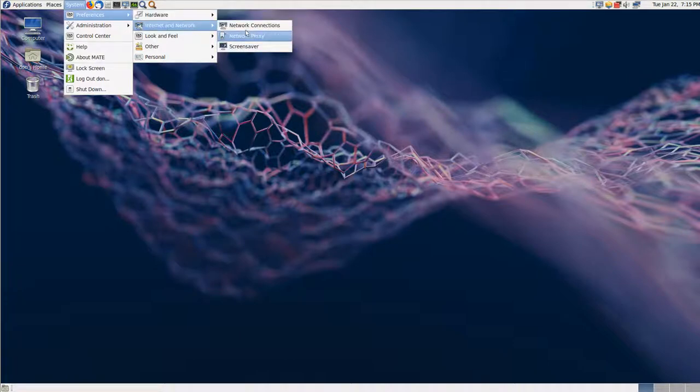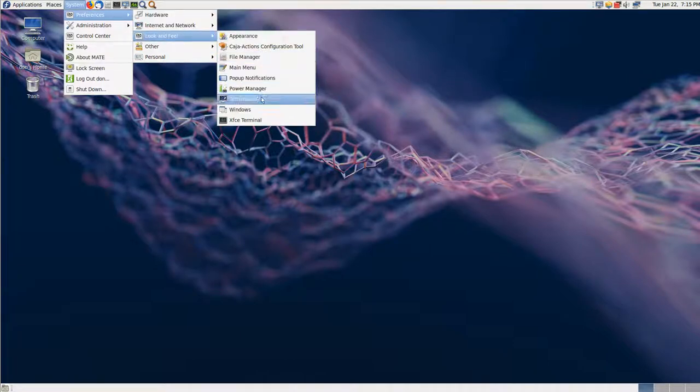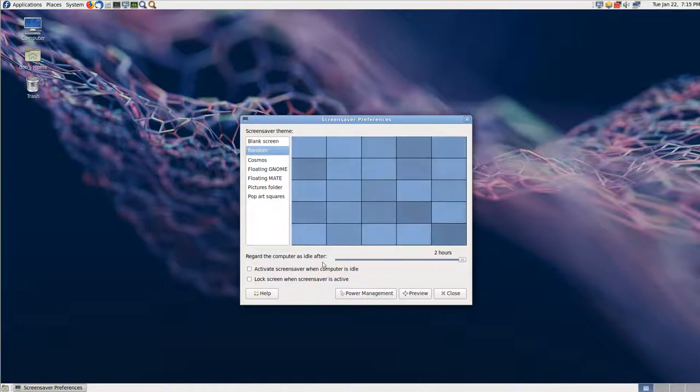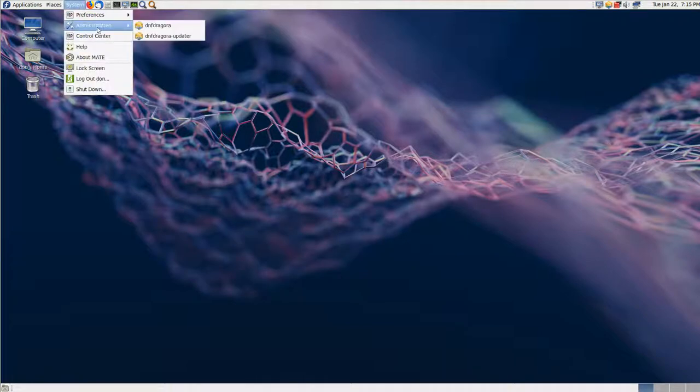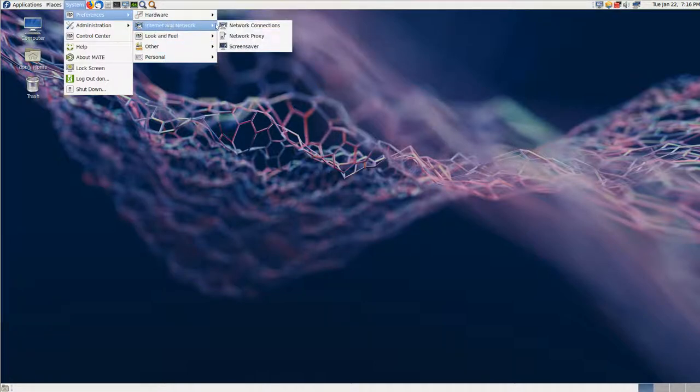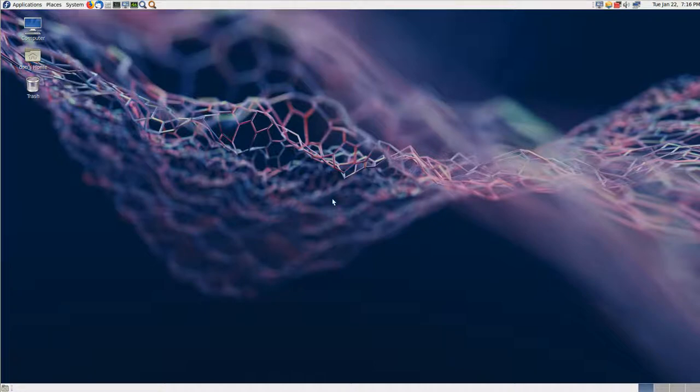Saw screensaver there. Now when you go to look and feel, there's still yet another screensaver. One of them is turned on by default, and the other one is not. Okay, this is the one I just got through editing. Maybe this is not another one. Let's see. Maybe I didn't see that other one.